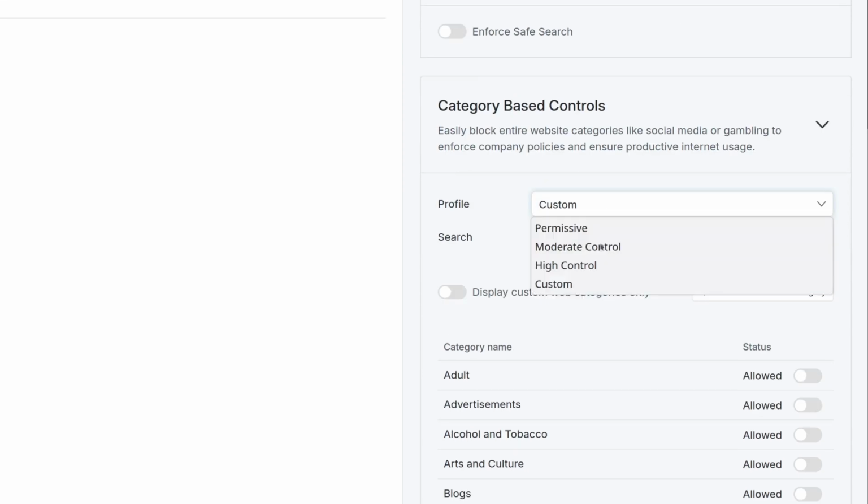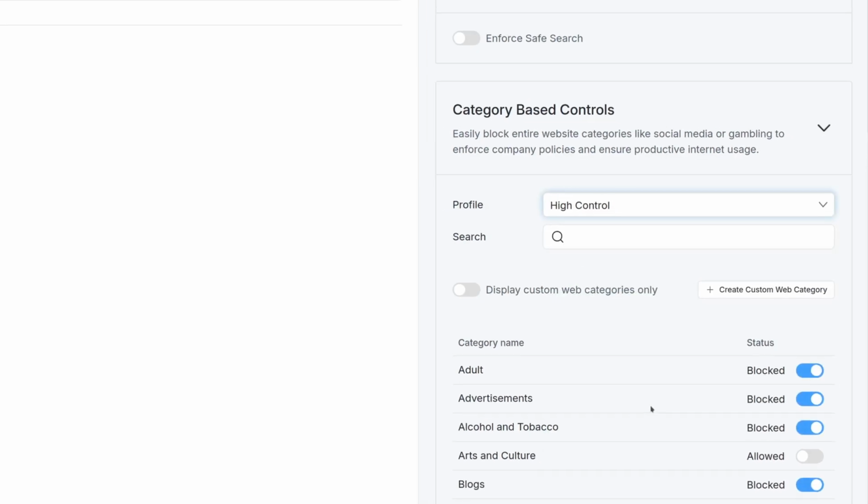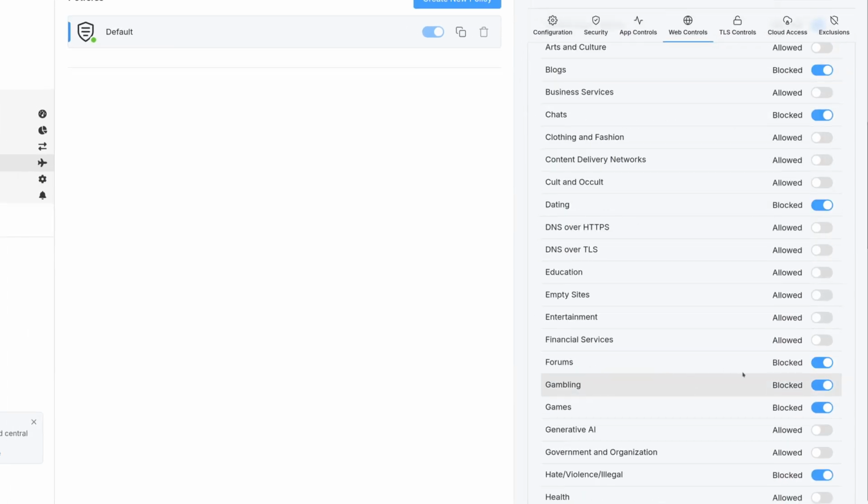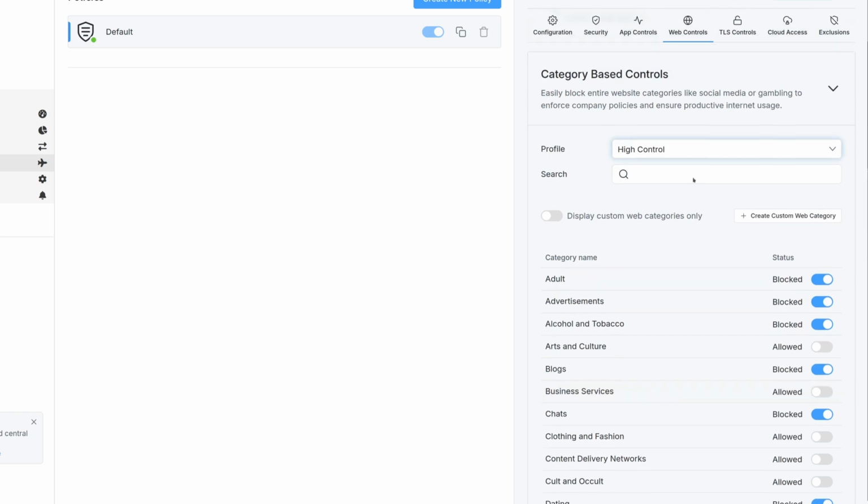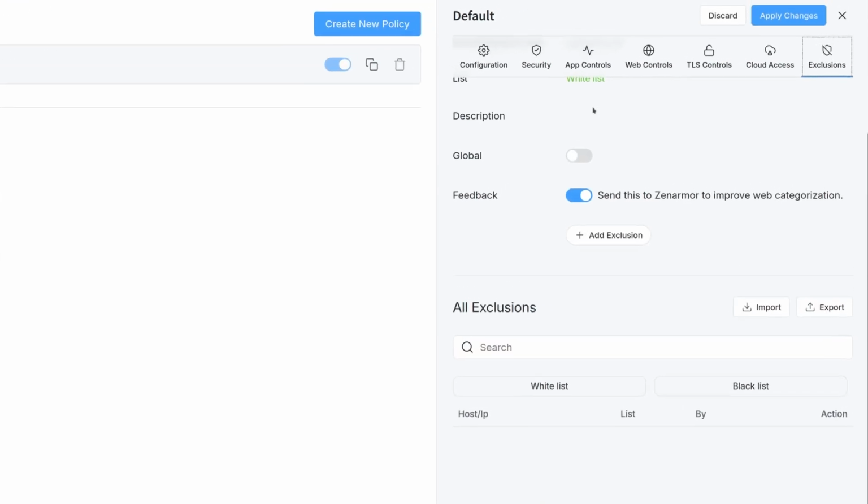Select the High Control web profile to block gambling on your network. Zenarmor paid subscribers are able to select custom web profile to block as many web categories as needed. Another way to block gambling sites is to utilize the blacklist by navigating to the Exclusions tab.